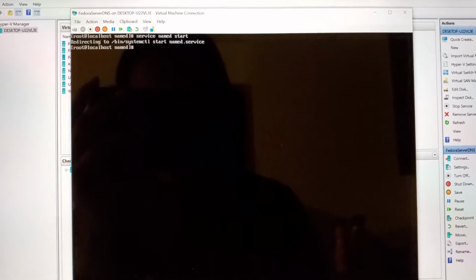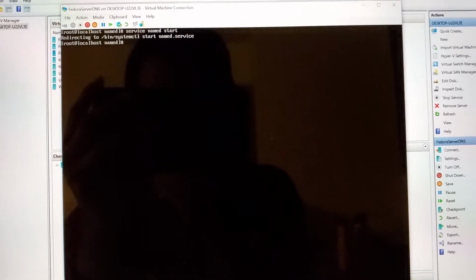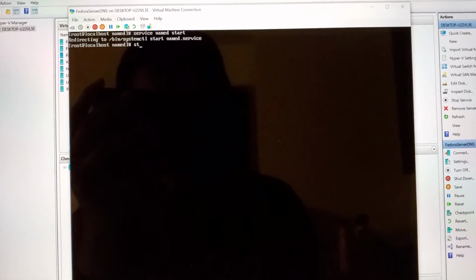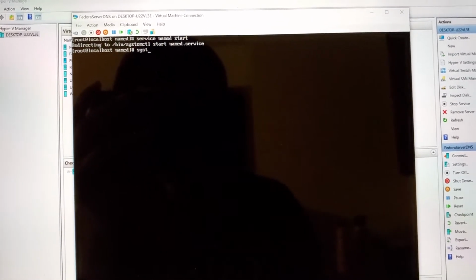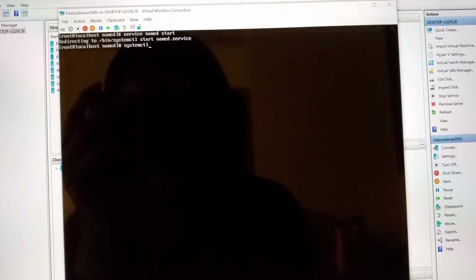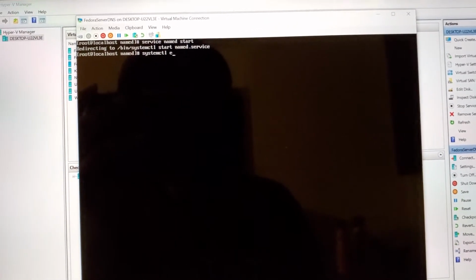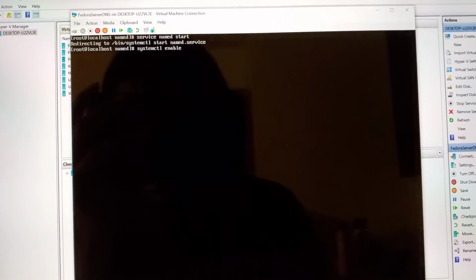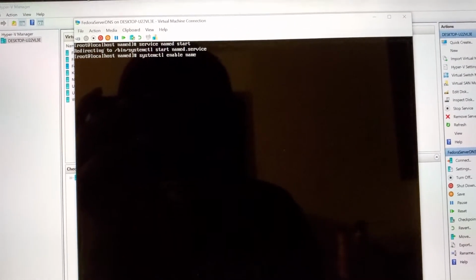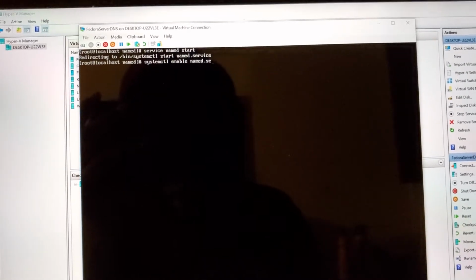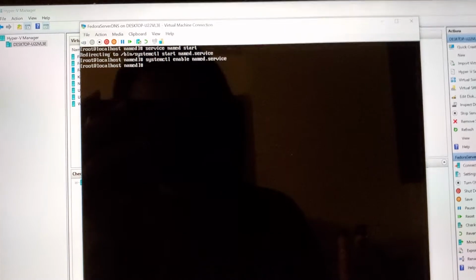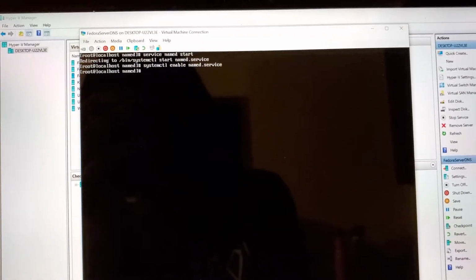Now, okay, so we started, and the next step is to use systemctl to enable it. So systemctl enable named.service. So now that's enabled.